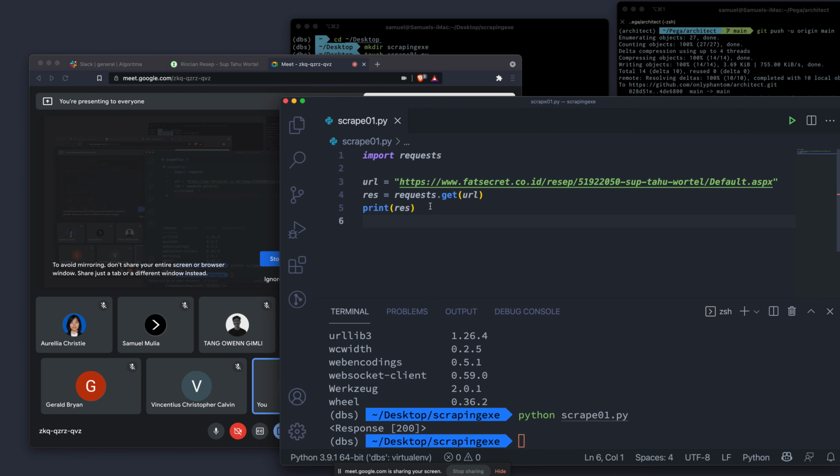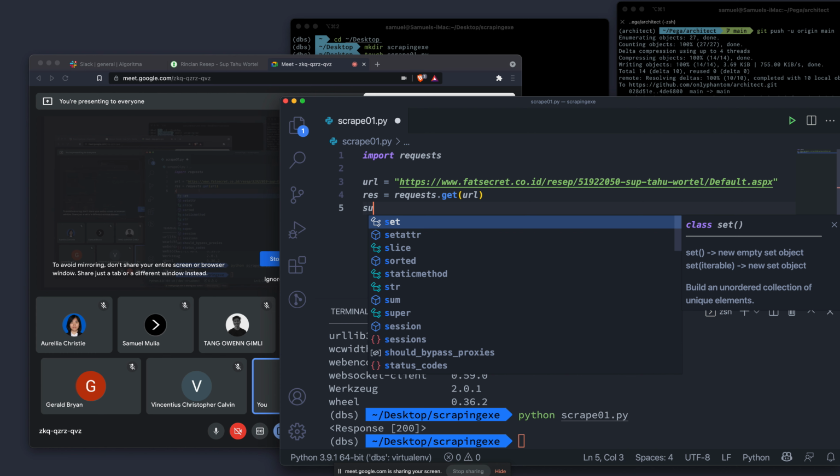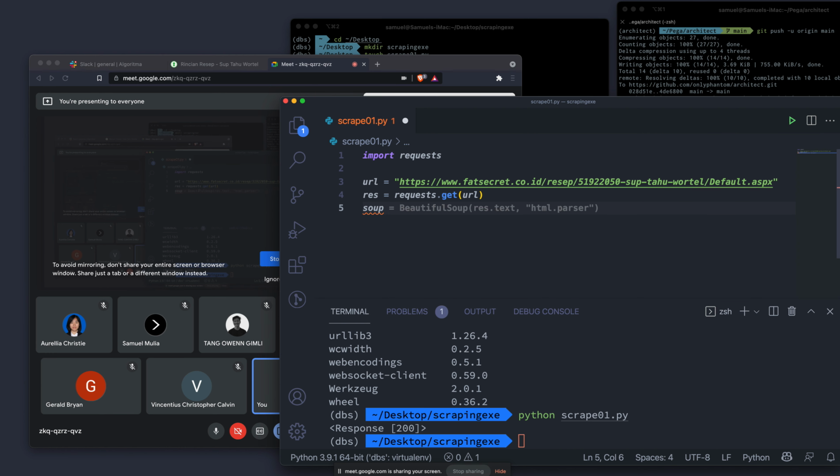So we know that this is successful. So we're going to take away the print statement now, and since it's successful, we're going to go ahead and say soup. Actually, let me try and run this.